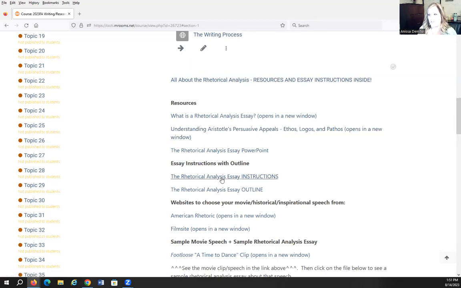So the essay instructions are right here. If you click on those, and we'll look at those in just a second, but the rhetorical analysis essay is a 2-page essay. It needs to be in MLA format. It will have a works cited page at the end, which will mean 3 pages actually, 2 pages of essay, and then your works cited page. And you're going to have one source, which is going to be the movie speech, historical speech, or motivational speech that you choose. Most students choose a movie speech.